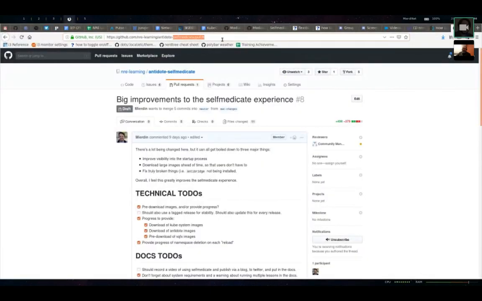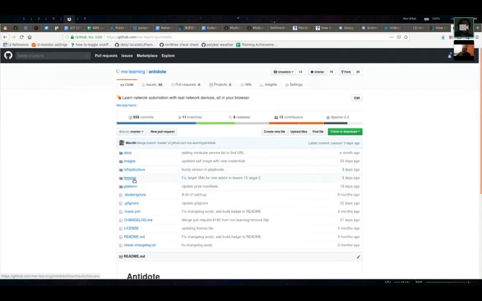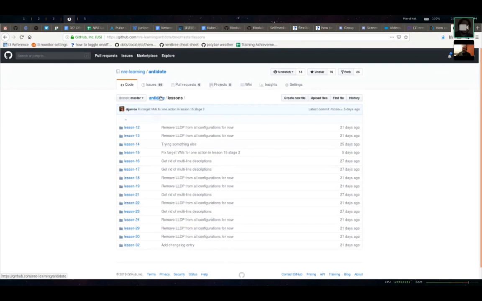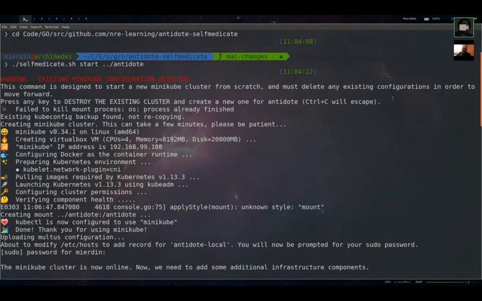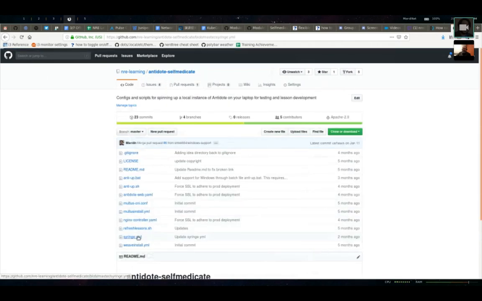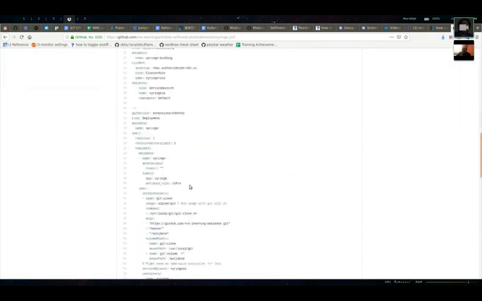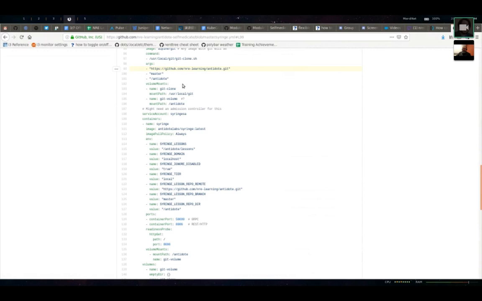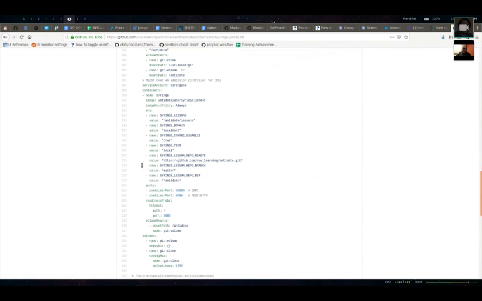If you go out here, this is where our existing curriculum is stored, where you see lessons and then all the existing lessons here. So again, let's say you wanted to add your own lesson. What you would end up doing is you'd have to fork this repo, and then you'd get your own copy of the antidote repo. You'd make the changes there, and then you'd commit and push them. And then once you got that working, you would have to manually edit the Kubernetes definitions within the Selfmedicate repo, which are here. So you'd have to go into the syringe.yml file, and you'd have to change two lines, actually. You'd have to change this line to indicate your repo instead of the NRE learning org. And similarly, you'd have to do the same thing with this line.